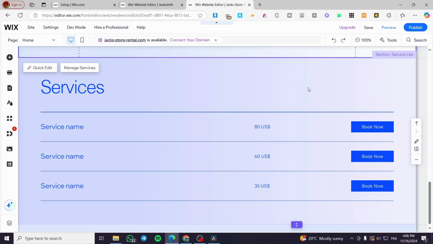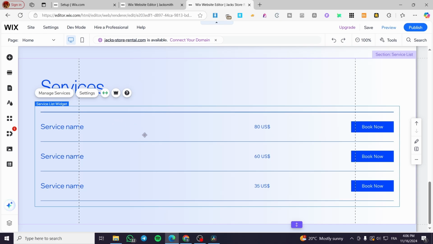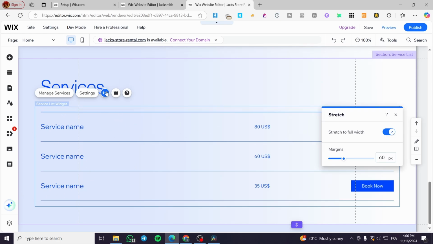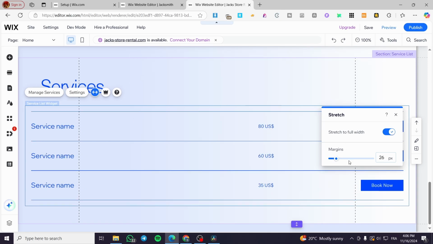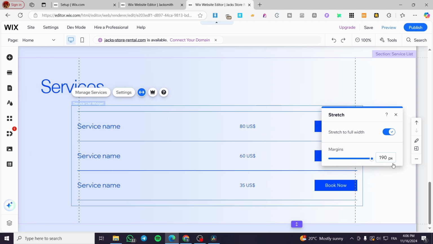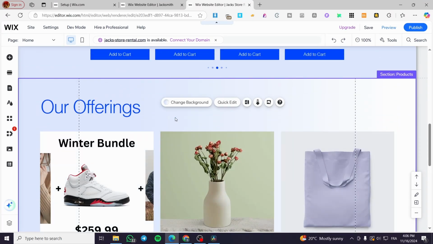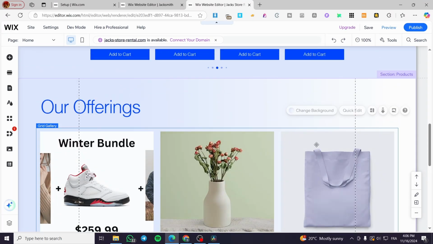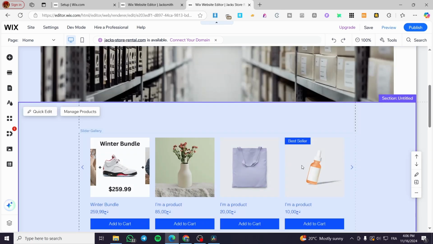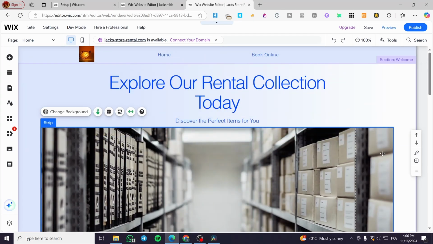Now back to this one, you can do that by getting the element or the section. You are going to click on it, and here you are going to set up the margins. You can make them a little bit smaller like that, and here we have it. For this one, let's see if we can do that. We cannot, but we can do that to some sections.